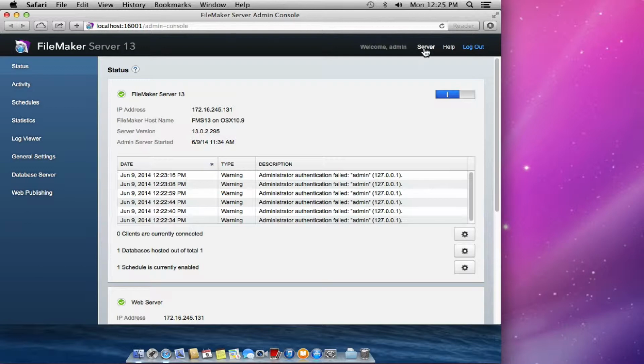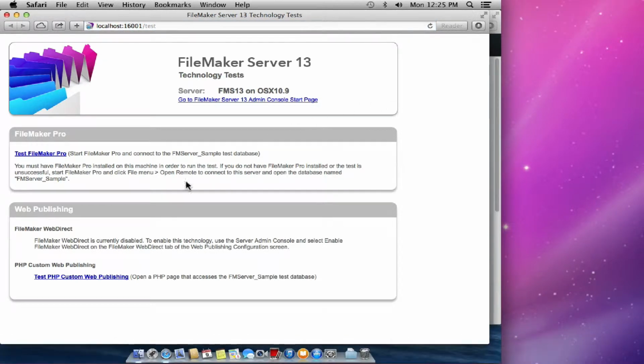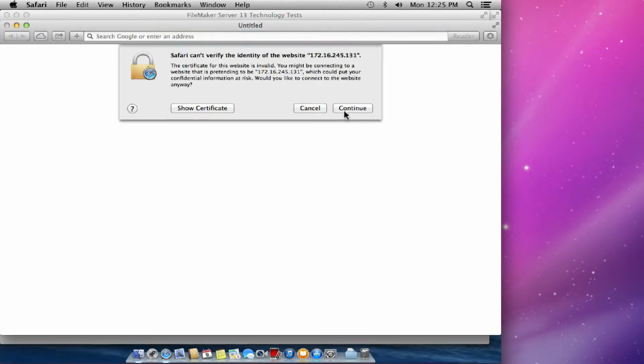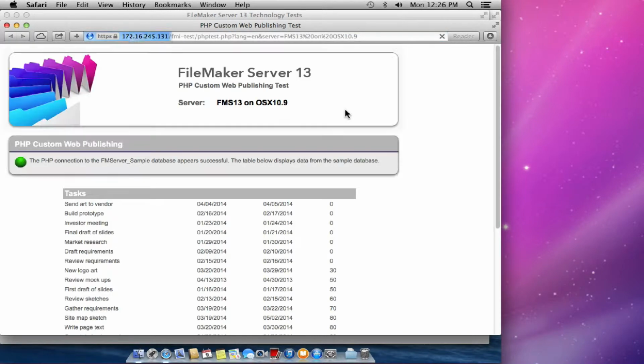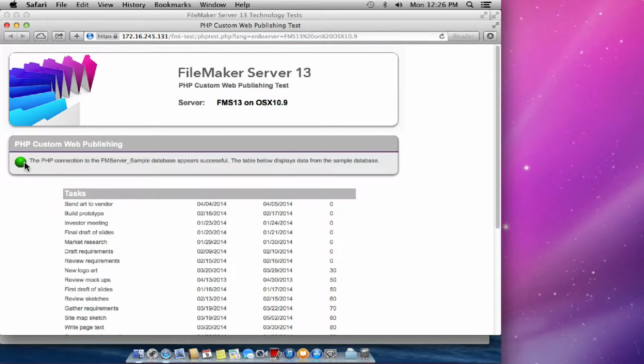After each step, I like to just open up a test page to see how we're doing. So the FileMaker Server technology test allows us to see whether or not the custom web publishing has been properly activated. So I recommend going to that as soon as you turn on custom web publishing. If you see a green light and a bunch of records, you have success.